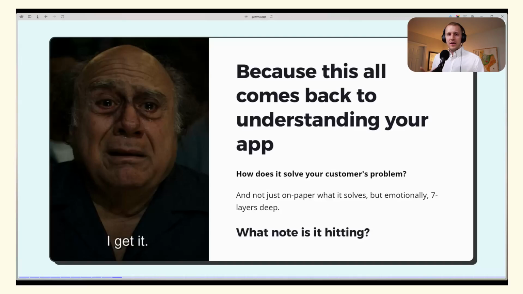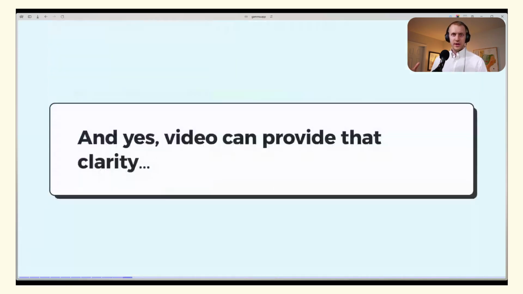Then it's down to, well, I want to make money. Okay, why do you want to make money? Well, I want to have my family feel safe and secure. Oh, okay, now we're getting really deep with this. You have to figure out what note it is hitting with your customers.